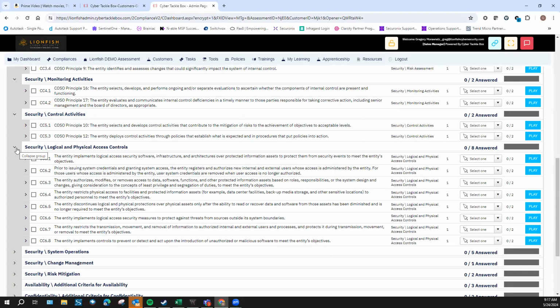The entity restricts physical access to facilities and protected information assets, for example, data center facility, backup media, and other sensitive locations, to authorized personnel to meet the entity's objectives. Your objective in this environment is to stay secure. Your objective is not to build the component. In this scenario, your objective is to stay secure.